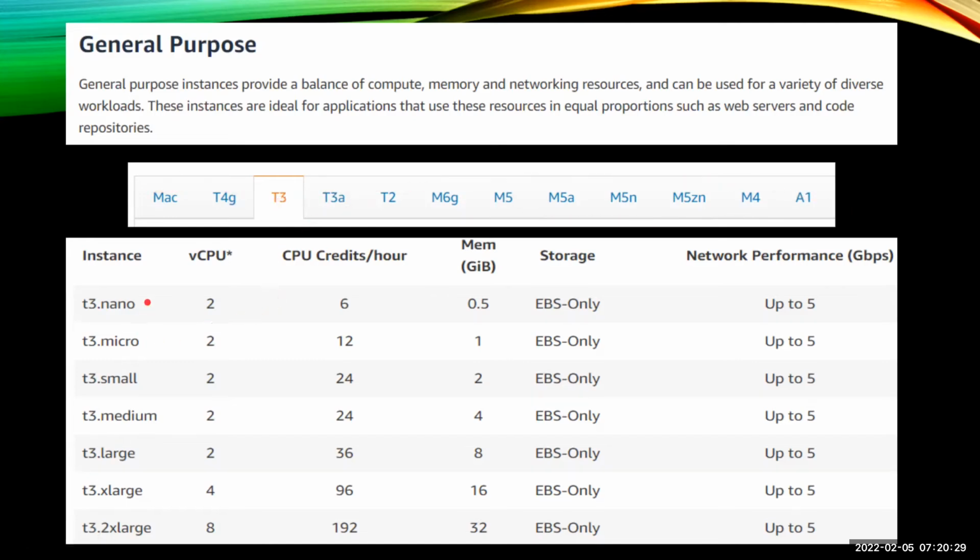If you see here, we are having T3 nano, micro. These are just naming conventions based on the hardware configuration. So if you see, 2 CPUs are there. How many CPU credits? Some 6. Memory 0.5. EBS storage. Yesterday we saw some storage attached during the creation process. And network performance up to 5 Gbps. So if you see T2 micro here, this structure is there.